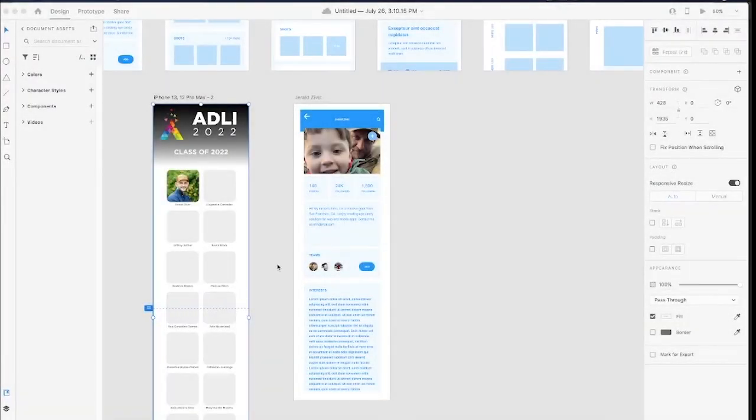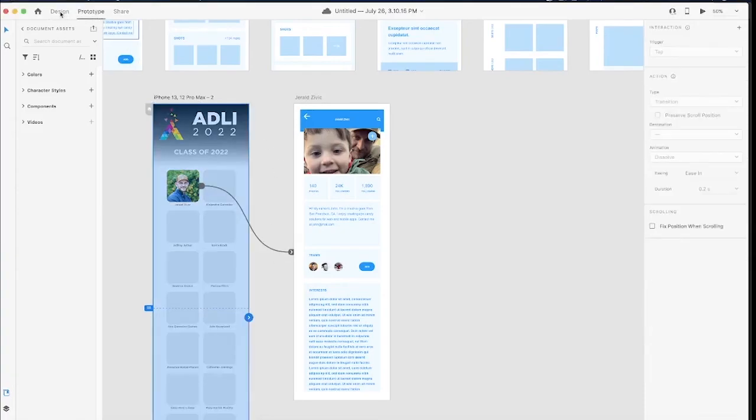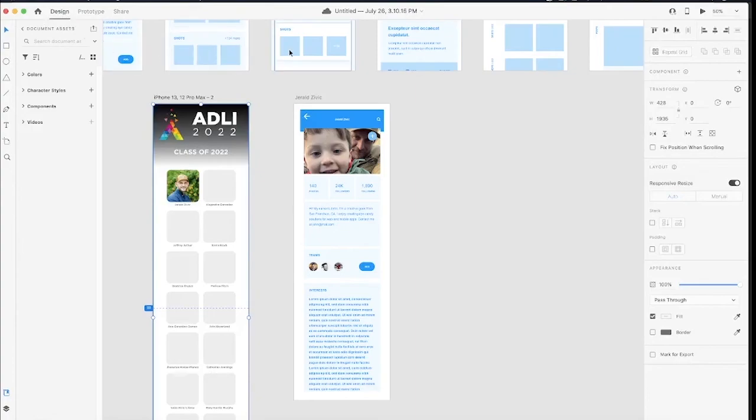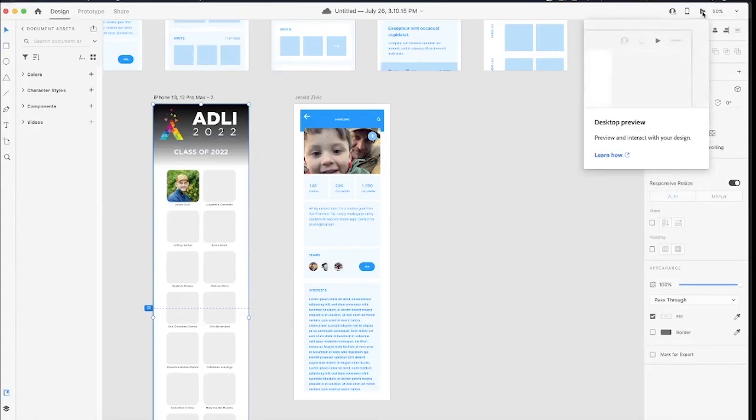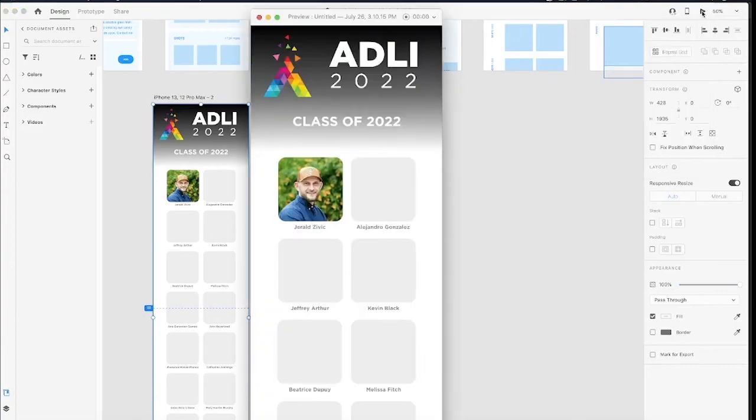In step 9, all we're going to do is make sure that our prototyping is working correctly. So to do that, we're going to make sure we're back in our design mode. And then we're going to go up here to the upper right-hand corner where you're going to see the little play symbol or the little triangle, and that's desktop preview. What's going to happen is when we click this, it's going to give us an example of what it looks like as if it was a functioning web page, or for this case, a functioning web app on our phones. So once we click it, you'll see it pops up.